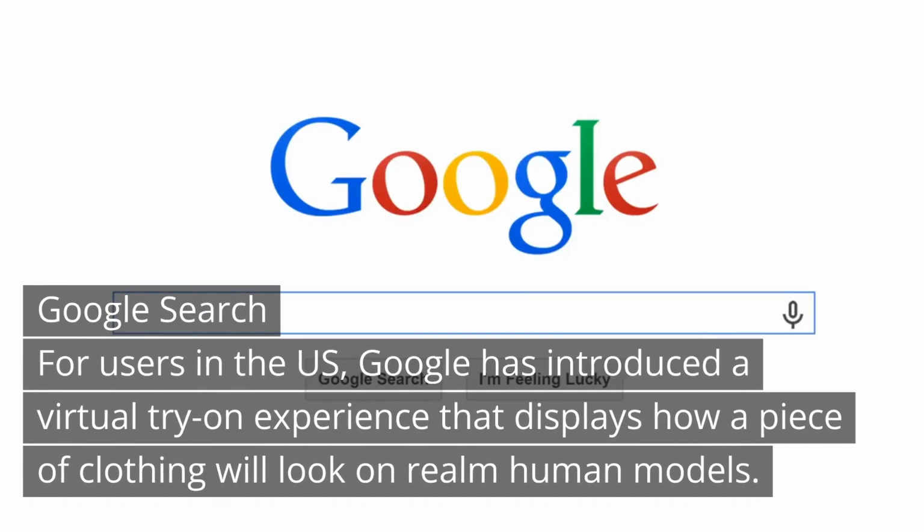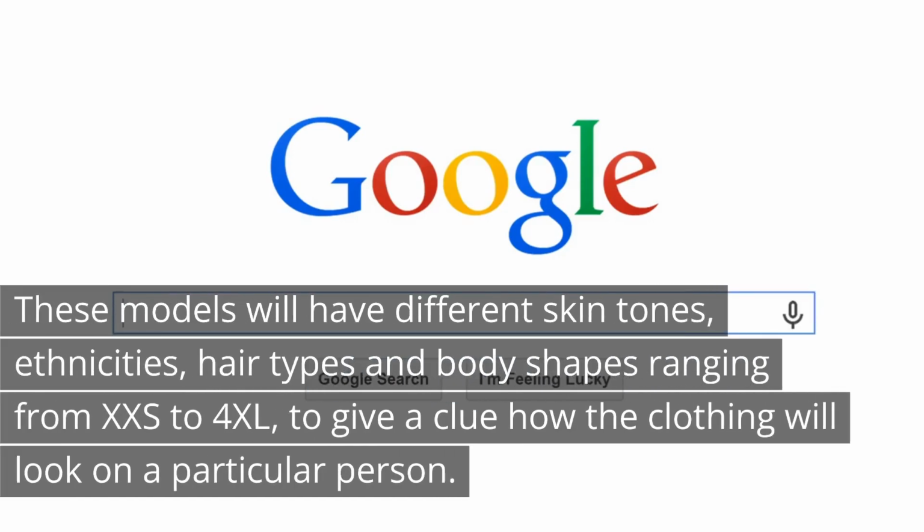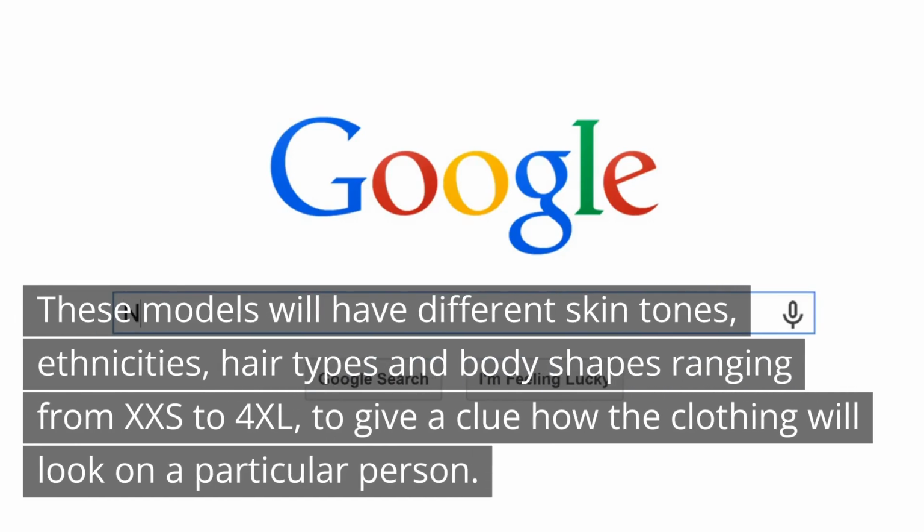Google Search for users in the US, Google has introduced a virtual try-on experience that displays how a piece of clothing will look on real human models. These models will have different skin tones, ethnicities, hair types and body shapes ranging from XXS to 4XL, to give a clue how the clothing will look on a particular person.